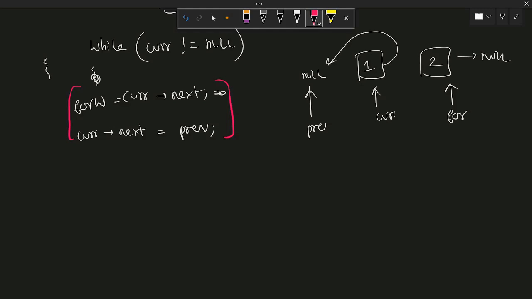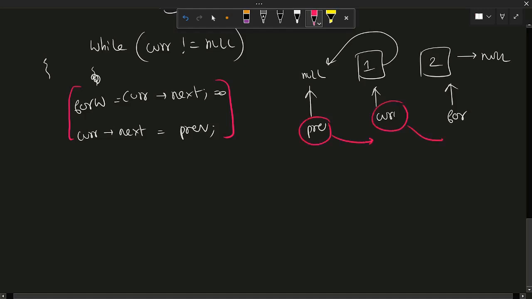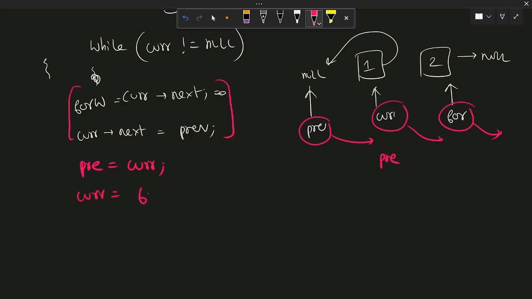Now we are going to write two more lines so that we shift previous to current, current to forward, and forward to the next. What we are going to do is really simple. Set previous to current. All right, now the previous is here. Now set current to forward. So the current is here.